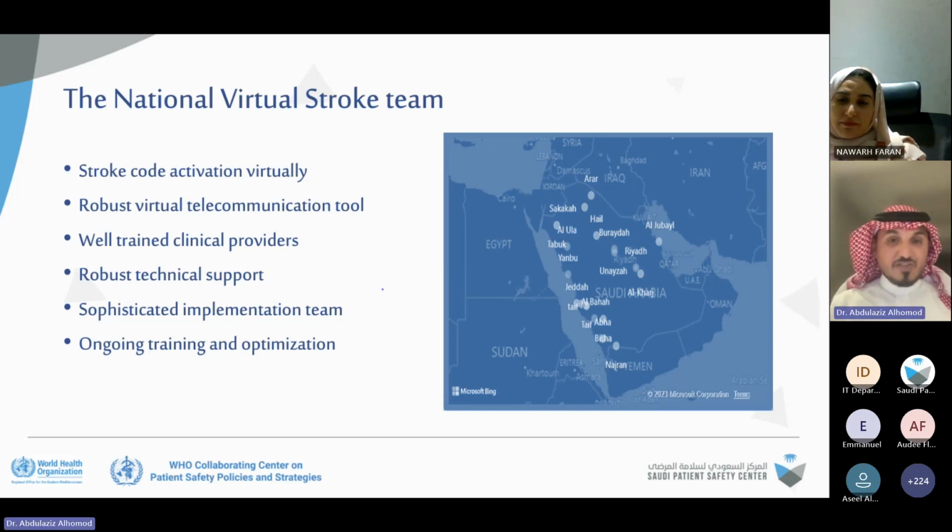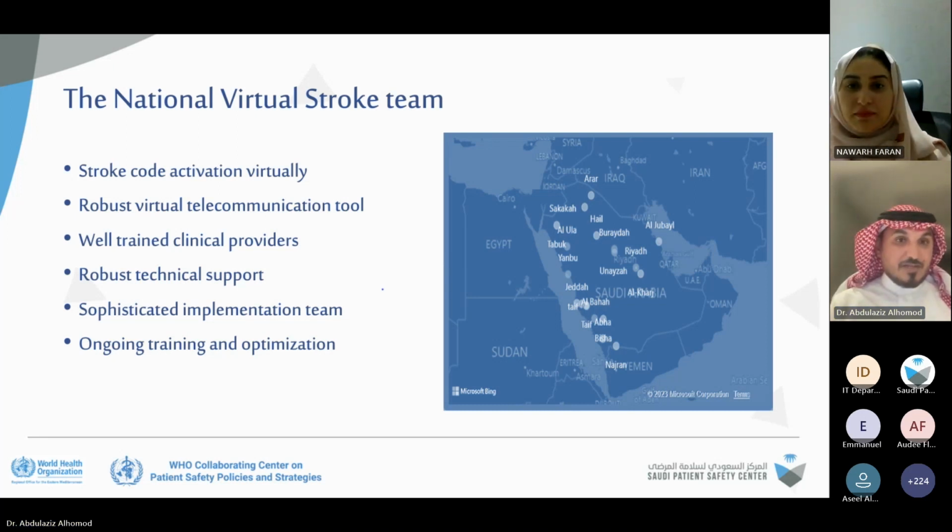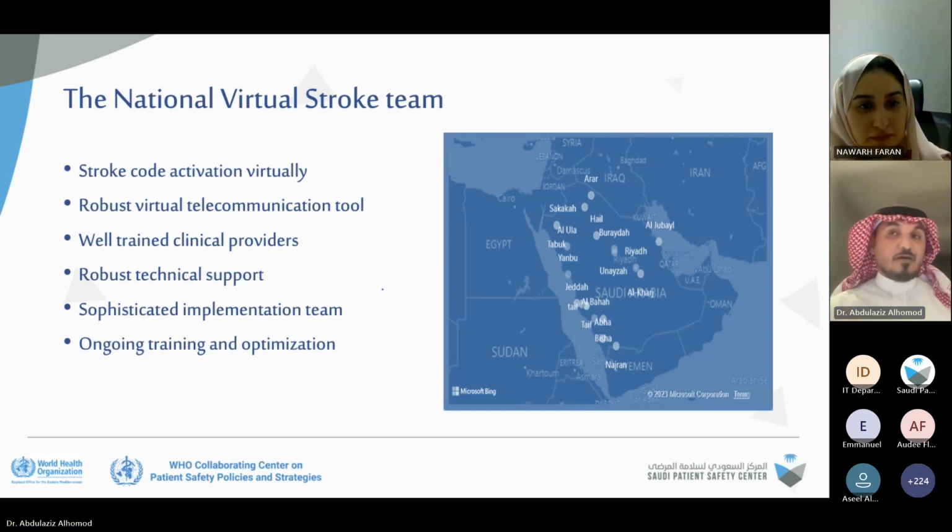So the team that we're lucky to have today conducts multiple trainings, multiple drills, and has really robust backup systems. In some conditions, when we have more than one stroke code at the same time across these 43 hospitals, you don't even notice. The backup team gets activated simultaneously without disruption. And this is the key.